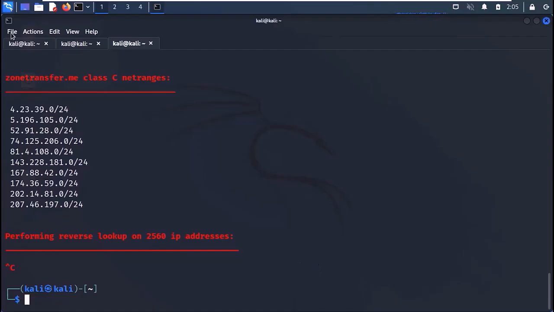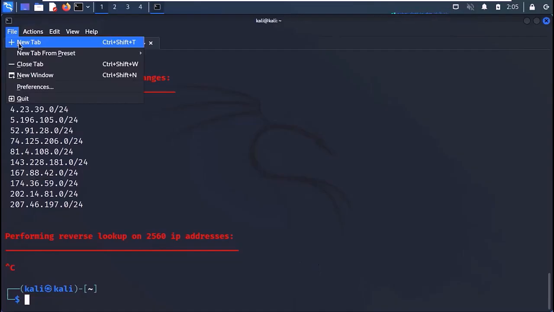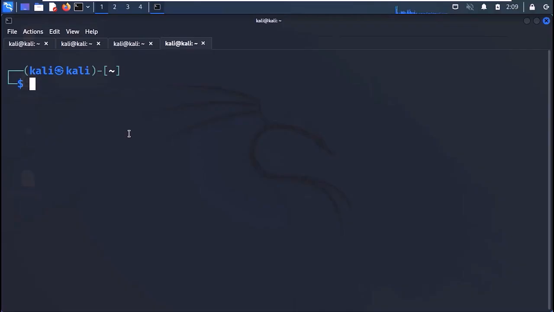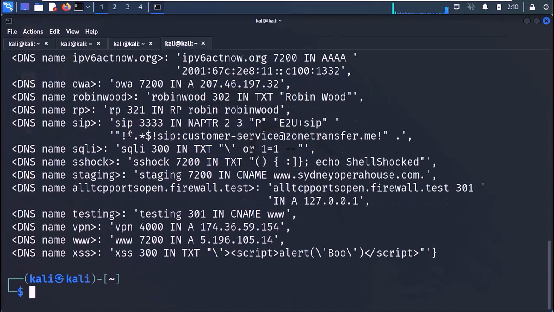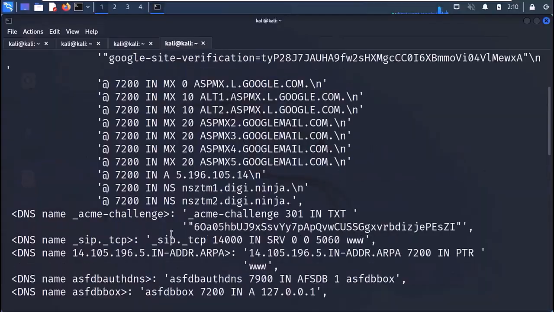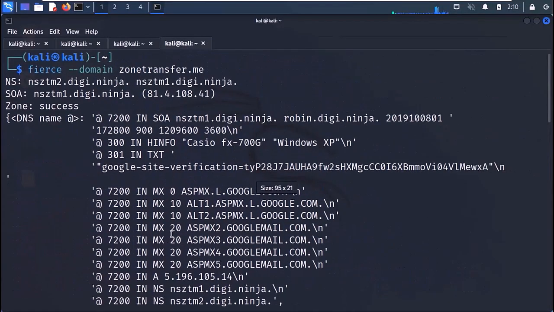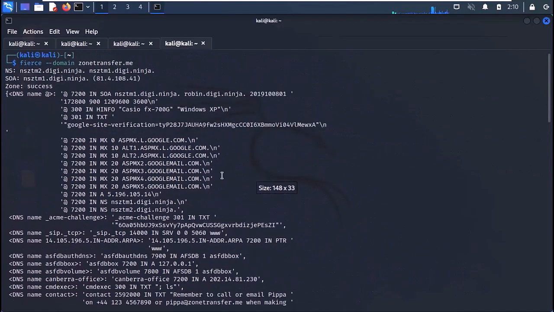The third tool is Fierce. Please use the command fierce --domain zonetransfer.me, and it will also list down all the records. It got them with zone transfer. That's all for this lecture.